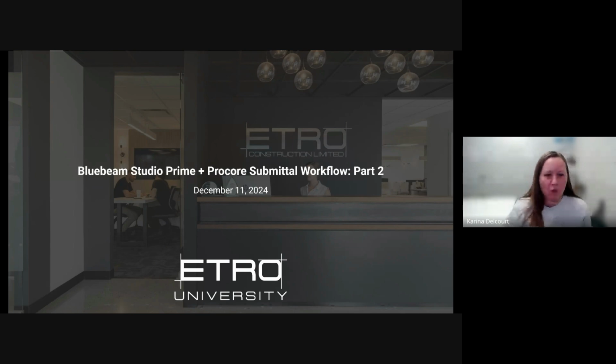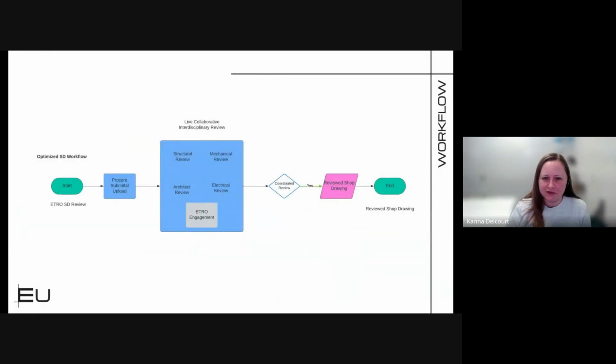So Jerome ran an ETRO on October 30th, introducing everybody to Bluebeam Studio Prime and the Procore Submittal workflow. As a refresher, this is what the workflow looks like now. It allows us to do, in parallel, collaborative disciplinary review of the shop drawings so that you don't have to wait for everybody to do everything at their own pace. You can hurry things up. And that means that we can hopefully save a lot of time and document handling by doing so.